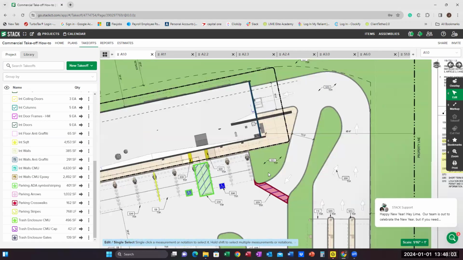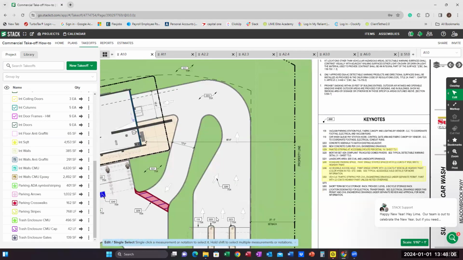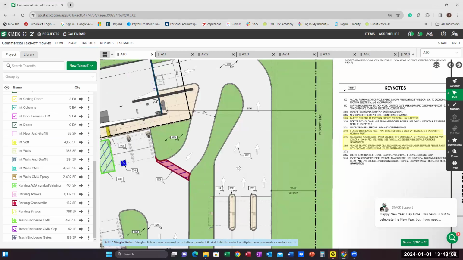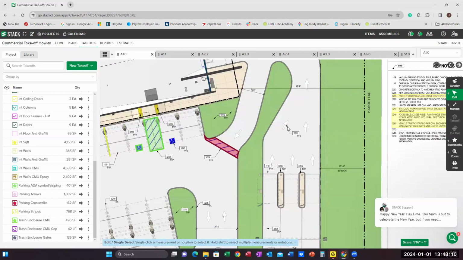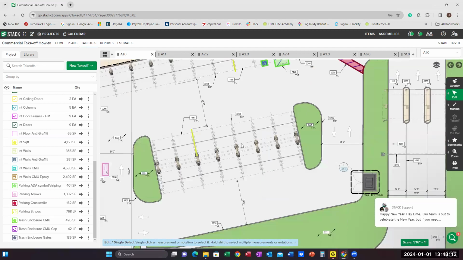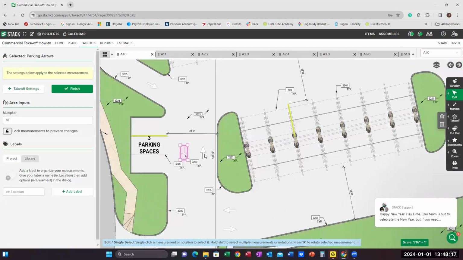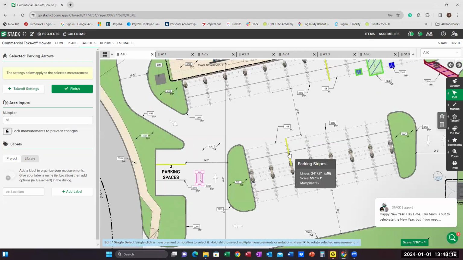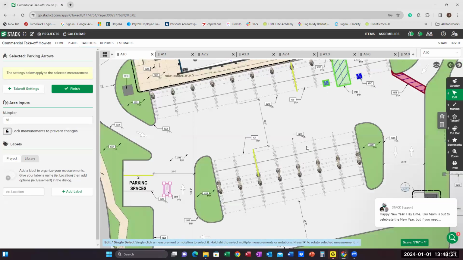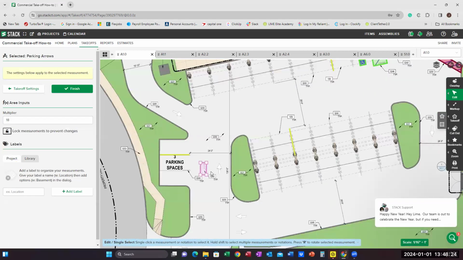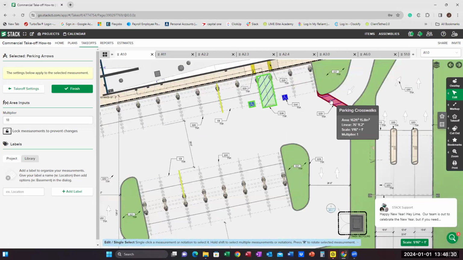Sometimes you will see bollards throughout the area that you have to do. Sometimes they want the arrows painted, sometimes they don't. This one, they wanted the arrows as well. I would usually go ahead and do those, because if they're wanting the parking stripes, they're usually wanting the arrows too. So I would count all of the arrows and do that as one as well. That's an area. And then also the crosswalks would also be an area.